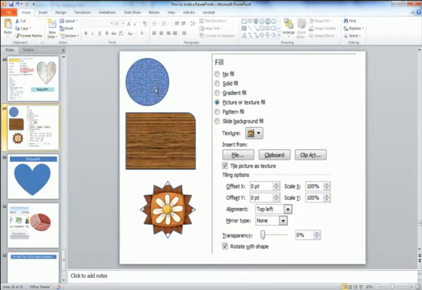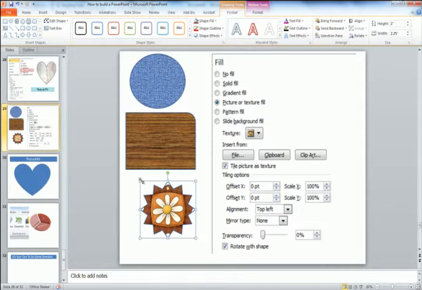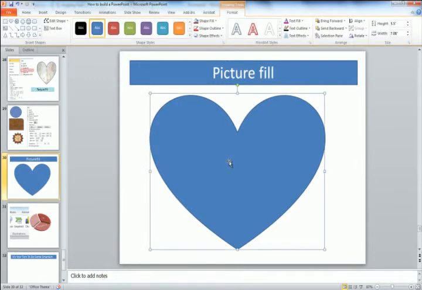Here's some of the textures that I have chose for some shapes. I've got kind of a denim look here and a wood look here. And this is another shape with a picture. We're going to go a little bit more on picture fill. I'm going to do this with a bigger picture here.